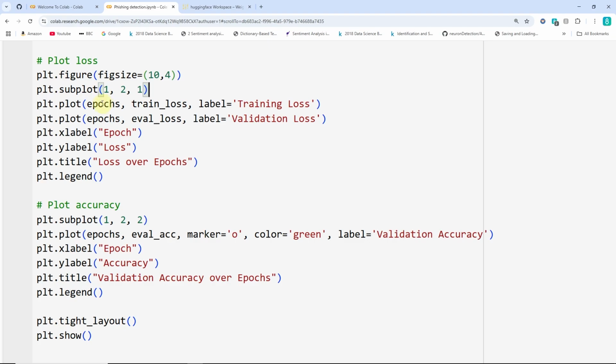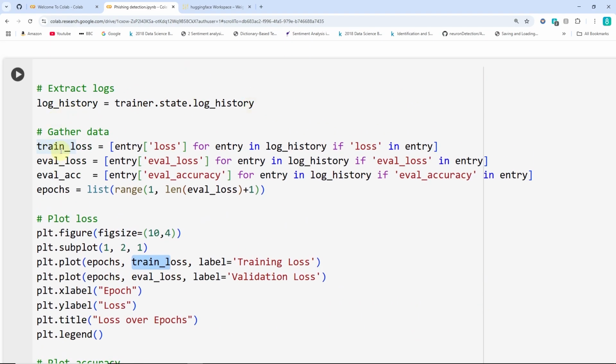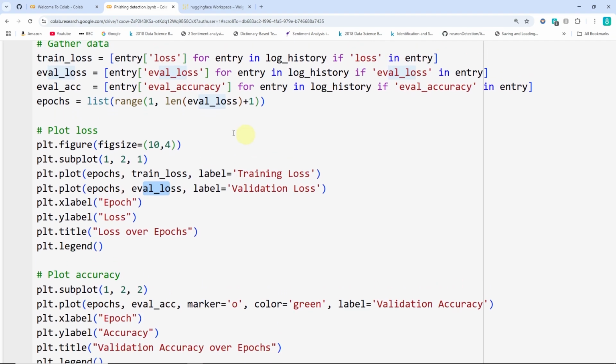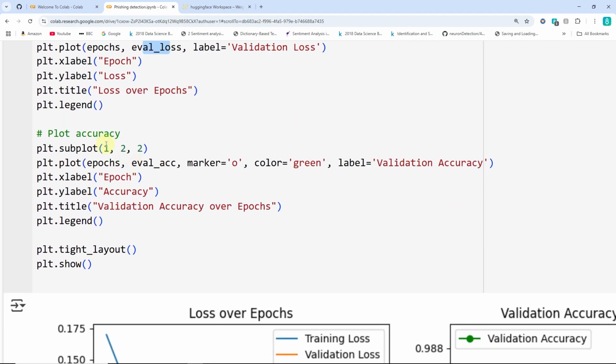You just give the epochs, training loss, and then the label, which is training loss. Then again I'm giving epochs and evaluation loss, so it's going to draw two things within one graph. And I'm telling the next subplot that this is the first row. That's fine.